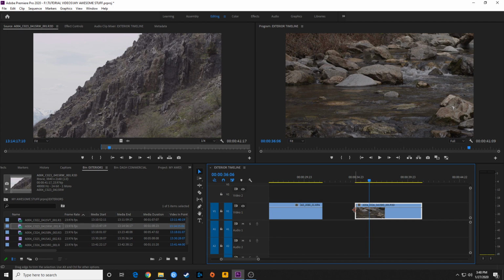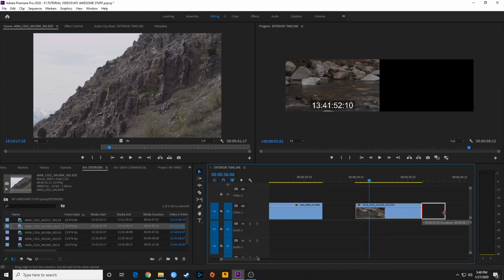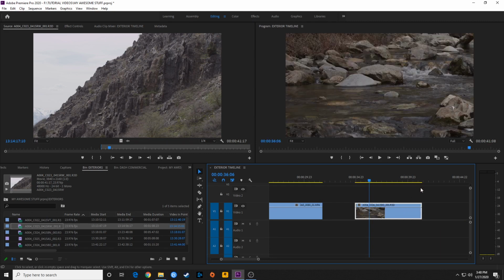It brings up this little red arrow tool. And this is your trim tool. It changes your arrow to this trim tool. And what this basically does is it allows you to extend this footage over to the right or shrink this footage over to the left, and it shows what your new out point frame is up here with that time code.